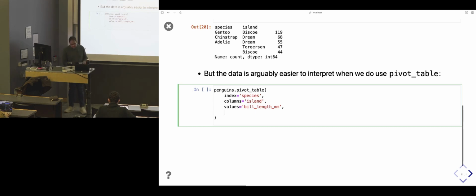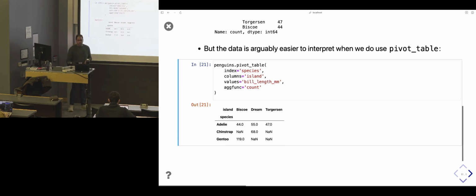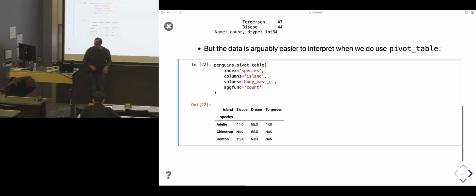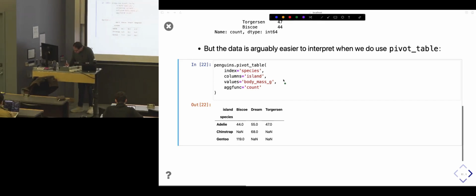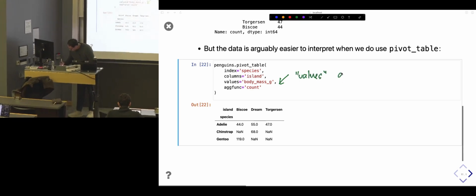This is not actually going to be looked at because when I set the aggfunc to count, it's not going to take the mean of the bill lengths or the max of them. It's just going to check how many of them there are for each of these combinations. And so I get this back. Notice if I change this from bill length to body mass in grams and run the cell, nothing changes. So the values argument doesn't really matter if using count.